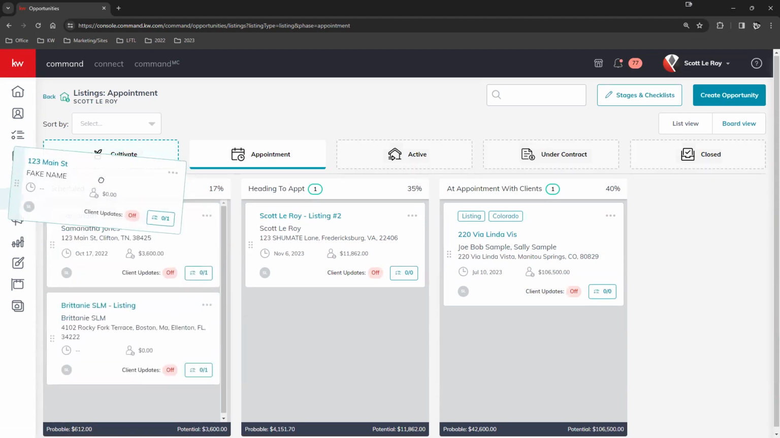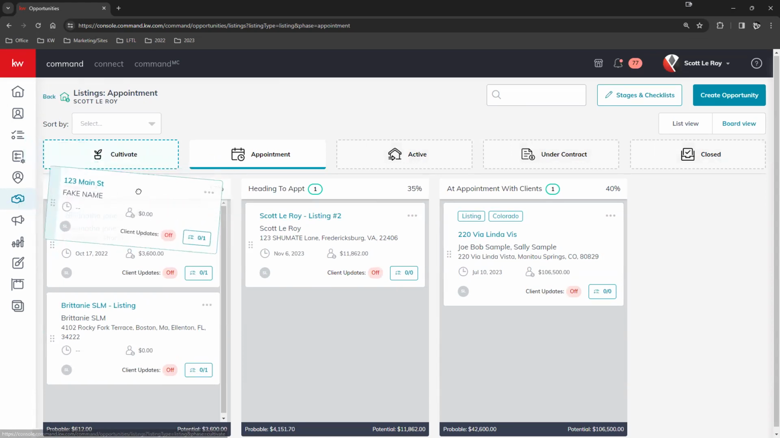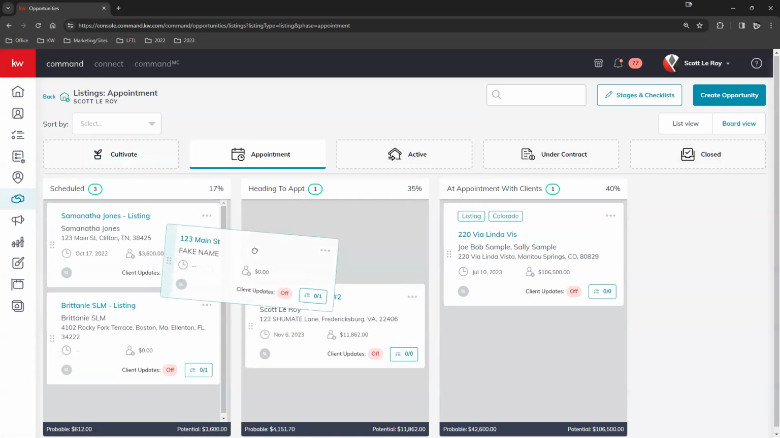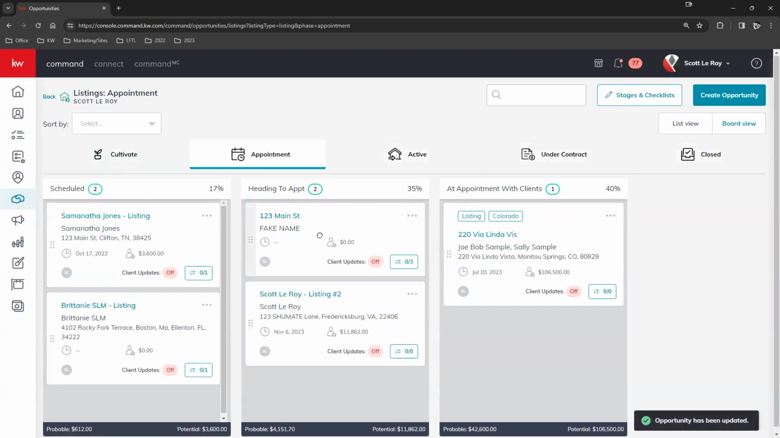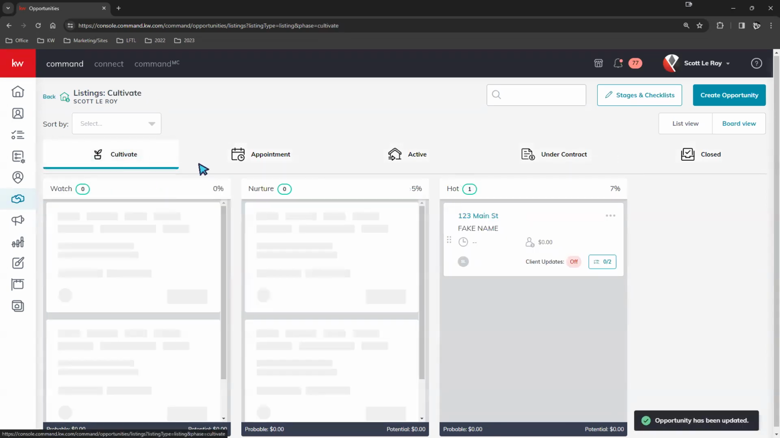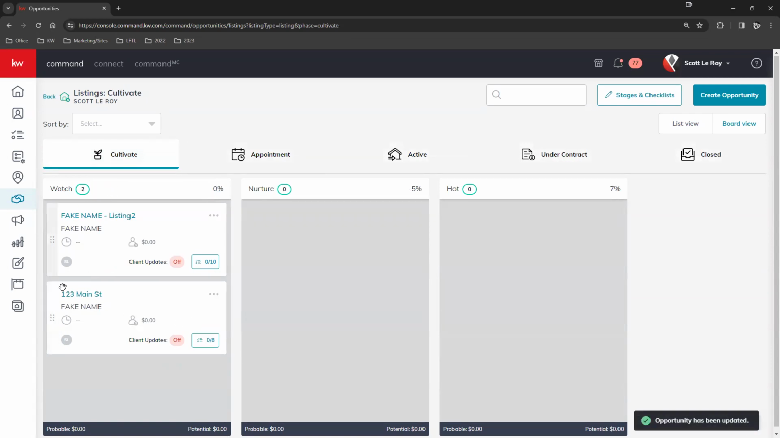Now I'm going to move this back over to cultivate. Note when I hover over the dotted square up top there, it has to turn blue in order for it to snag and catch over to the next section here. If it's gray like this, it'll snap back into this page. So wait until it's blue, then I can let go. It'll snap back over here, and then I have my 123 Main Street.